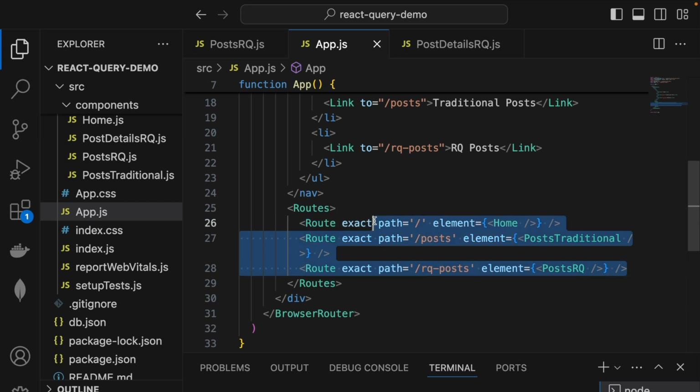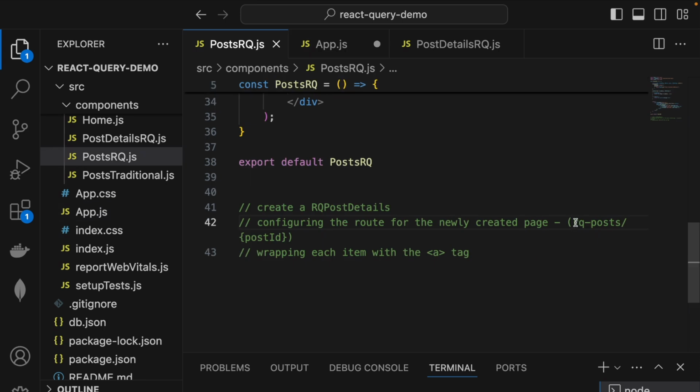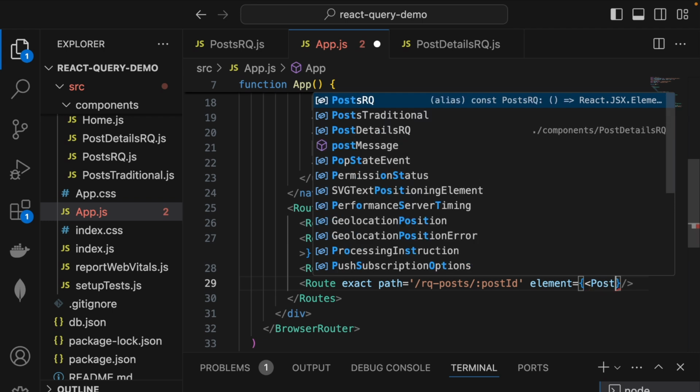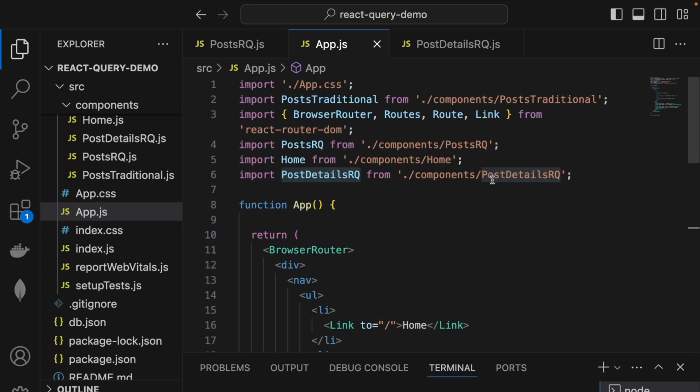In addition to these 3 routes, we also want to add another route right here. So we can say route exact path, and inside of here, we decided that we will have this to be the path param. So /rq-posts/ and to specify the post ID, we can put a colon right here and then say postId. That's it. And inside of this element, we are supposed to put in the post details page that we have just created. And this has been imported here as well.